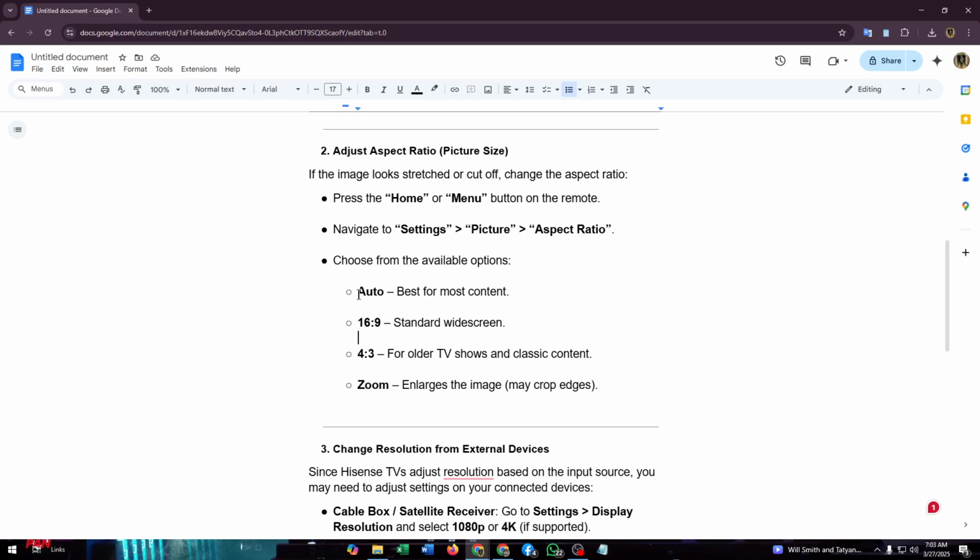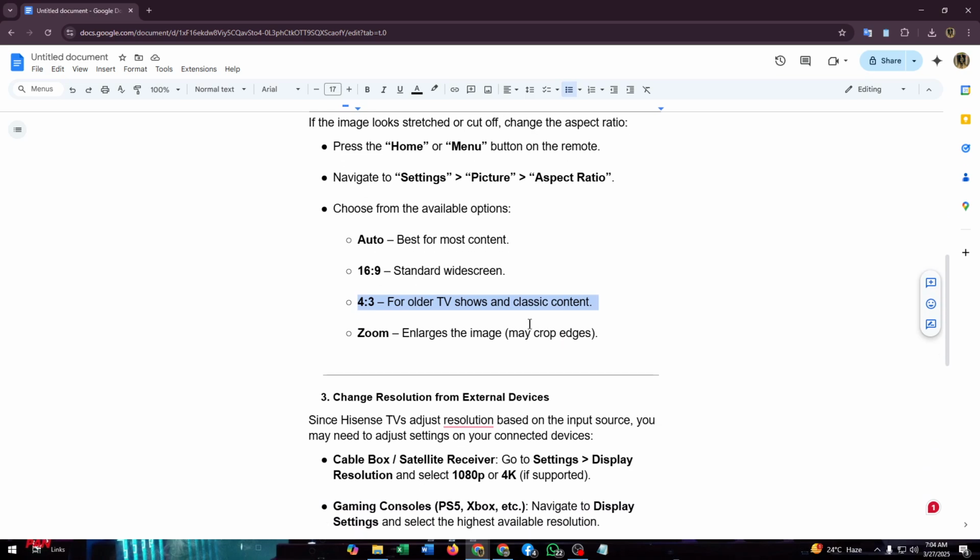The first one is auto. This is actually best for most content. Another one is 16:9, which is standard widescreen, or 4:3 for older TV shows and classic content, and zoom only enlarges the image and may crop the edges. So you can avoid zoom, and 4:3 also, if you are watching full HD or modern content on your TV.